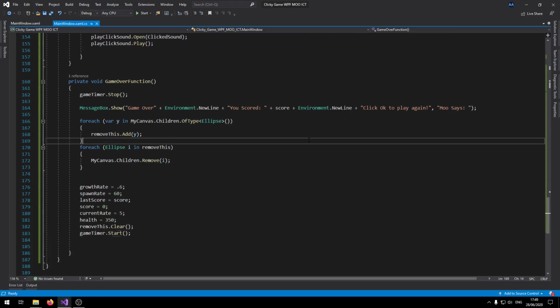Okay, excellent. This has been a quick tutorial on how to make a simple clicky game inside of WPF and C#. I hope you enjoyed this one, and I will see you on the next one.